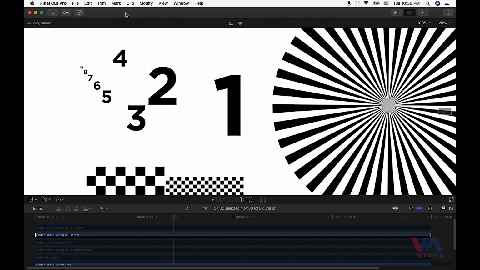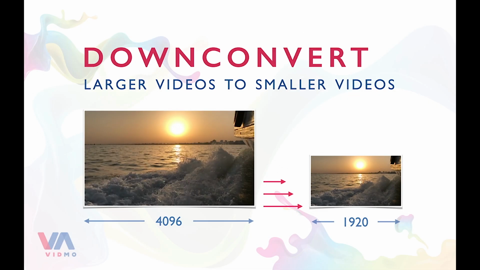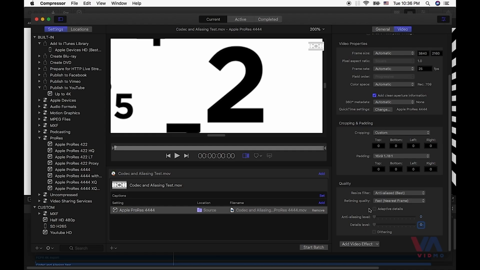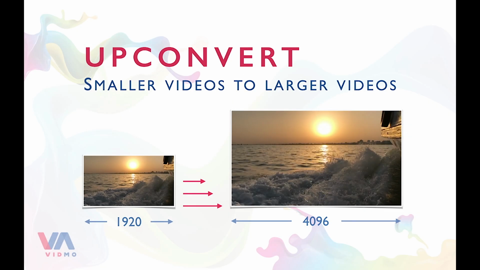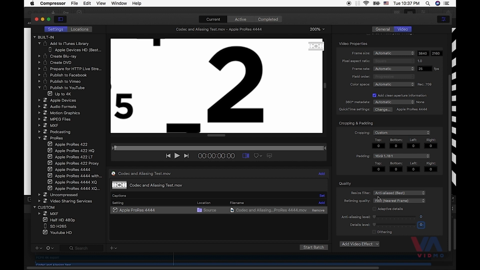Now for a quick recap, if you want to down convert your large videos, it's better to use Apple's Compressor and use anti-alias Resize Filter. If you don't have enough time to render, you can use Gaussian. Now to up convert your smaller videos, it's better to use anti-alias Resize Filter, turn this one on, and increase these two all the way up to 100.